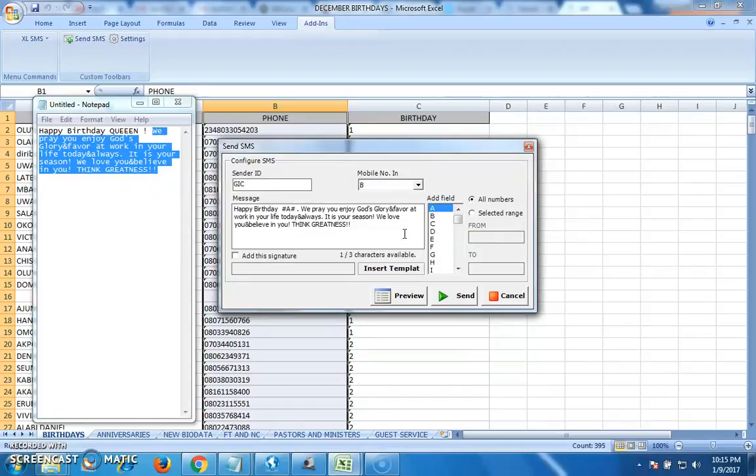Same thing goes with wedding anniversary message, first timers message, new converts message, whatever message you want to send, and you want their names inclusive. So this is what we are going to use to send it.